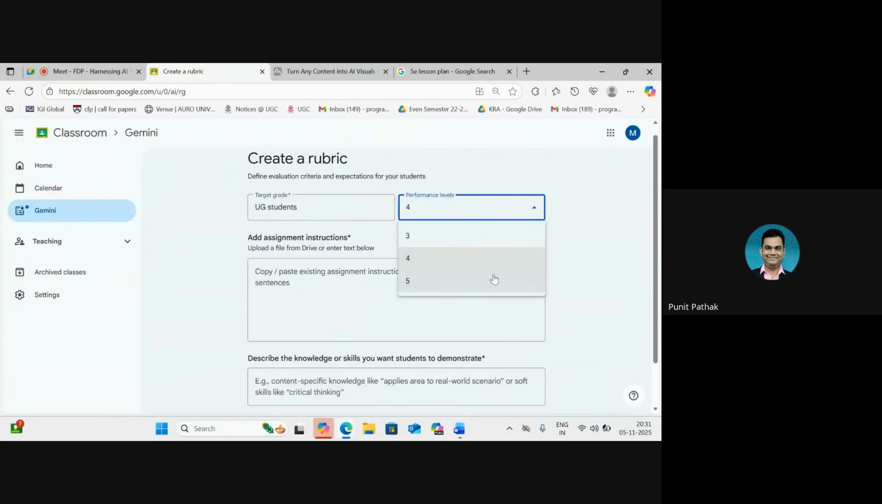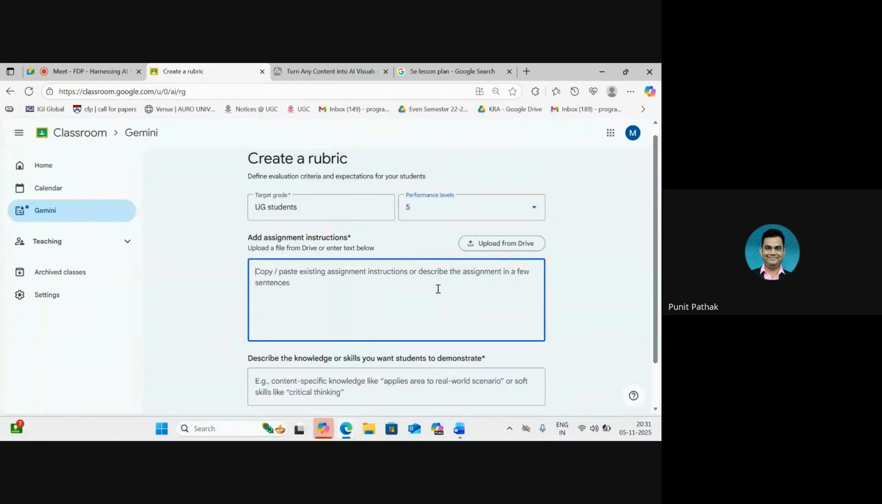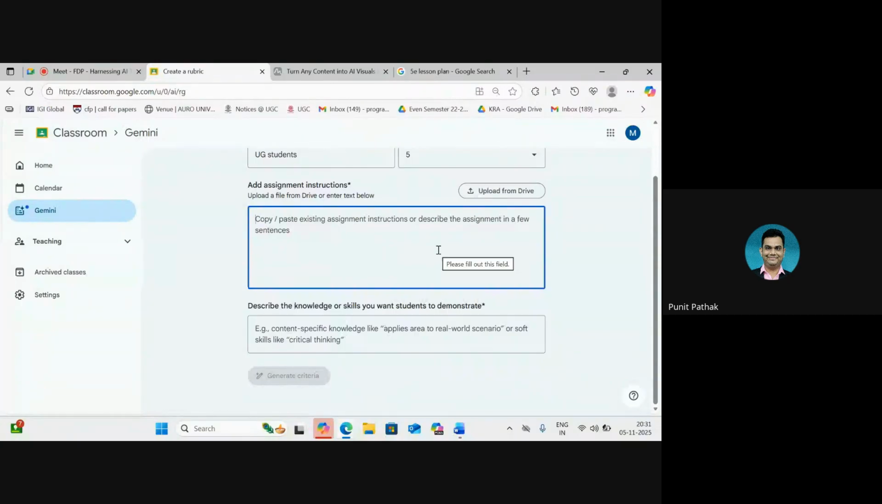Performance levels can be 3, 4, or 5. This is basically the division of the assessment rubric between 3 levels, 4 levels, 5 levels. We'll keep it 5. Add assignment instructions. So in case I have an assignment instruction which is pre-existing, I can upload it from a drive, or I can type the assignment instruction here, or I can copy paste it if I have already typed it prior somewhere.